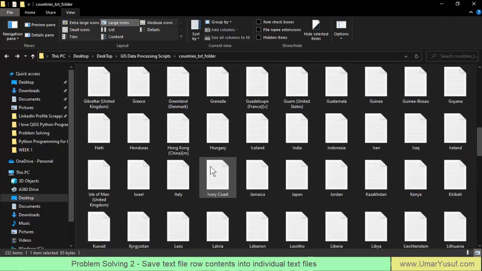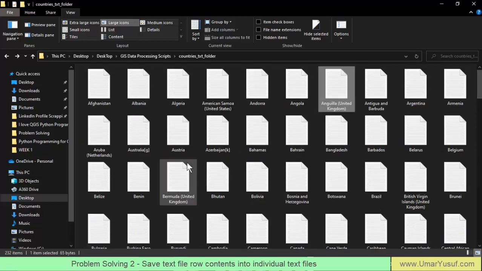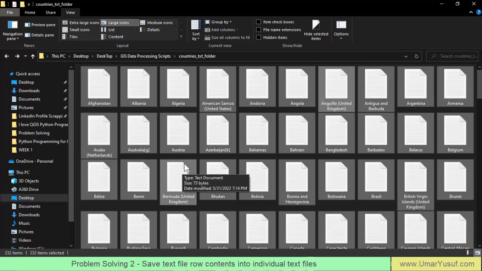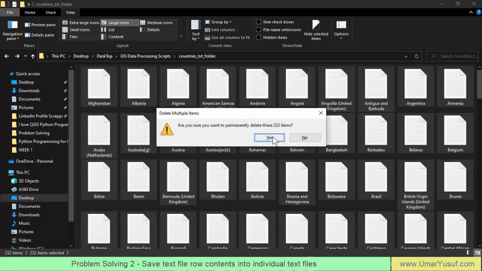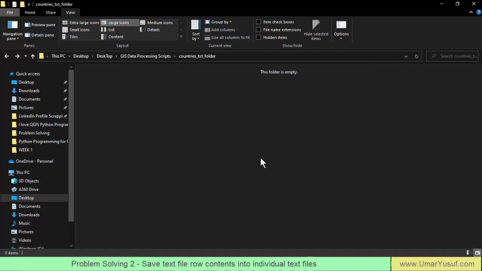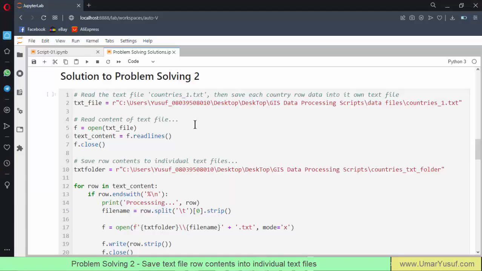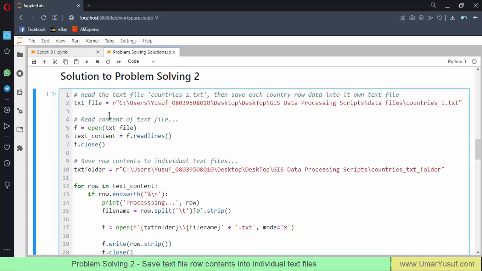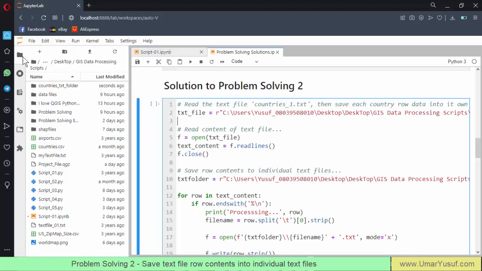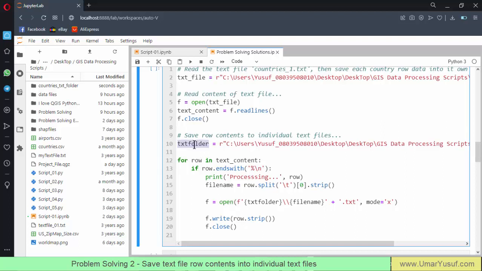I'm going to explain it in detail using the Jupyter Lab environment, but I'm going to delete the content before then. So let's delete it. Let's go back to the Jupyter Lab environment for explanation of the code. Here we are in the Jupyter Lab environment. This is the content of the code, and as expected, the result is going to be saved inside this folder.